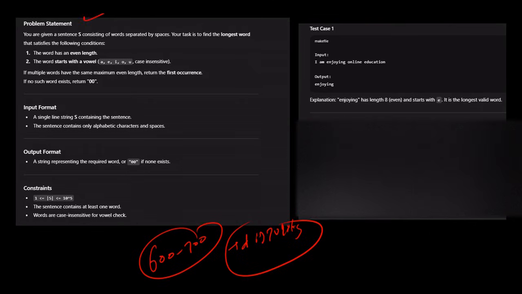Okay, so let's start with the problem statement. Very simple question, very easy, nothing complex. This is the first coding question which they asked. You are given a sentence as content, consisting of words separated by spaces. Your task is to find the longest word that satisfies the following conditions.